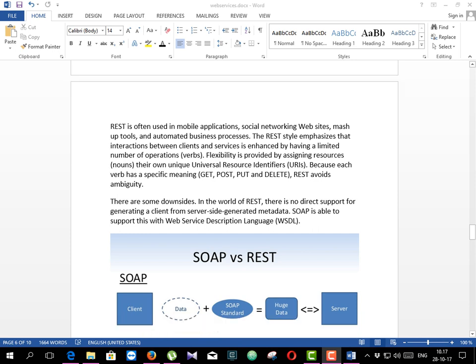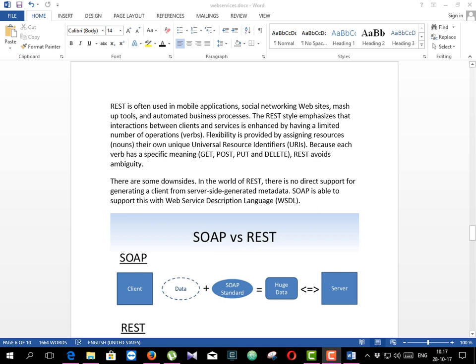There are some downsides also. In the world of REST, there is no direct support for generating a client from server-side generated metadata. SOAP is able to support this with the Web Service Description Language, which is WSDL. So we can see that there are many similarities between SOAP and REST, but also some downsides of REST, that it doesn't have direct support for generating a client from server-generated metadata.